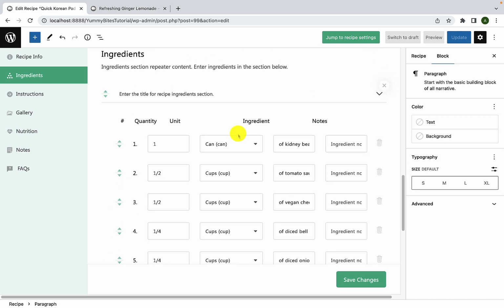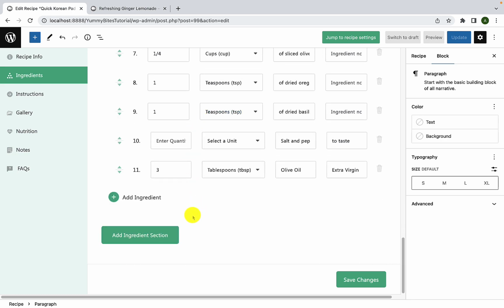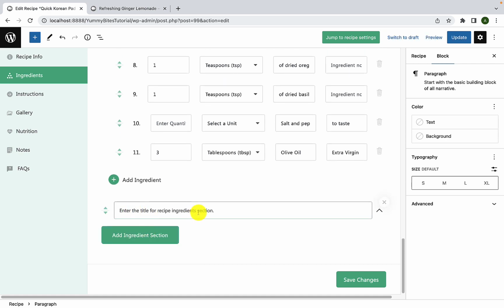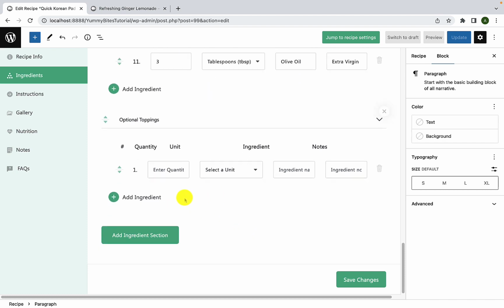Now for example, you have two different ingredients. For example, this particular ingredient is for rice. Then you can enter the title as rice here. Then you have another main ingredient, let's say chicken or optional toppings for example. So what you can do is, you can click on Add Ingredient section, enter the title for the Recipe Ingredients section here. Then you'll have to click on this arrow and you can start entering the ingredients for your additional ingredient section. Enter the quantity, unit, ingredient name and notes.